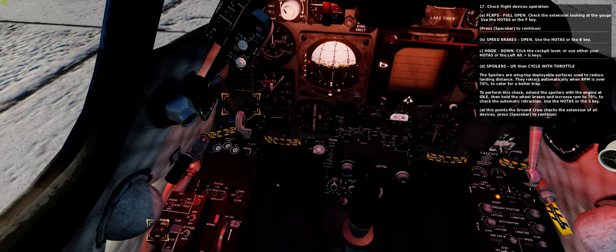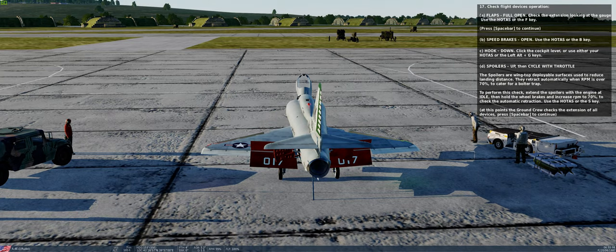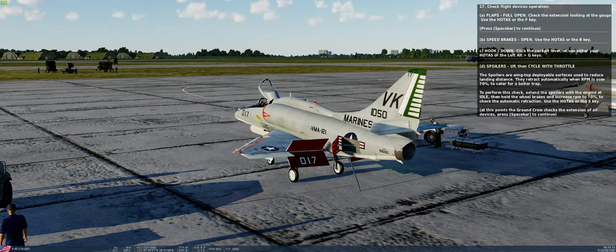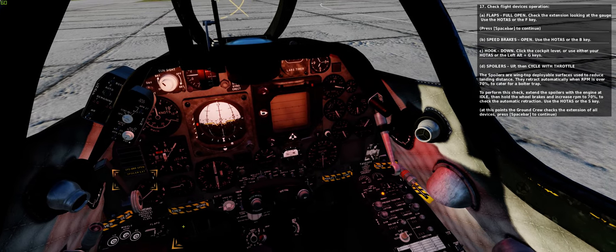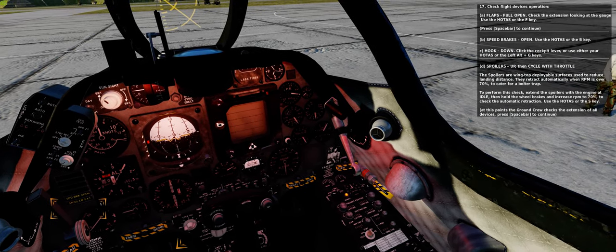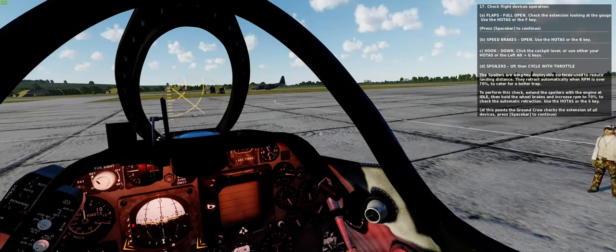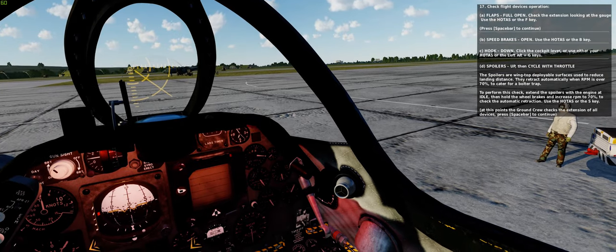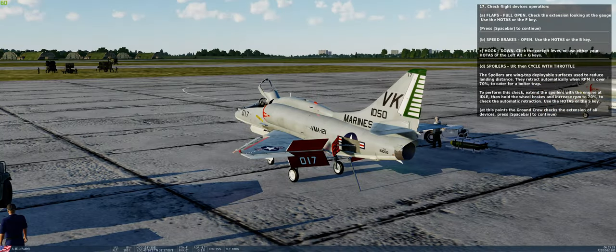Spoilers up, then cycle with throttle. Spoilers are wingtop deployable surfaces used to reduce landing distance. They retract automatically when RPM is over 70% to cater for a bolter trap. Perform the check, extend the spoilers with the engine at idle. Then hold the wheel brakes and increase RPM to 70% to check the automatic retraction. Use the HOTAS.